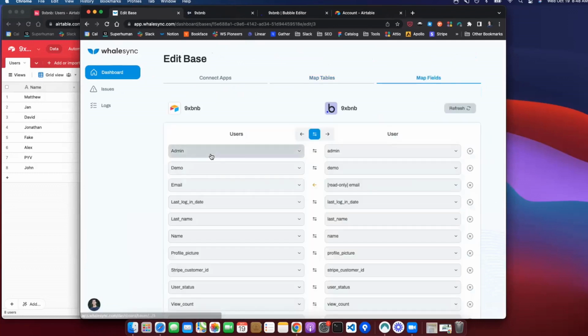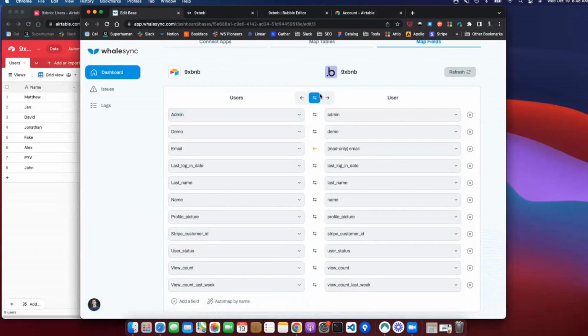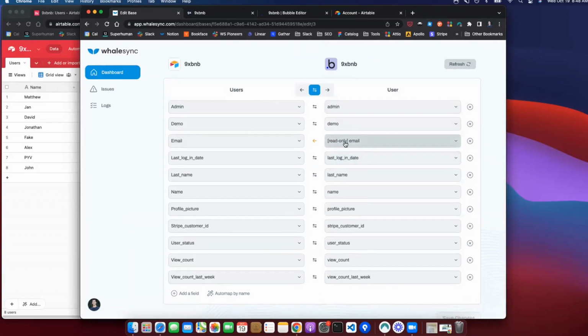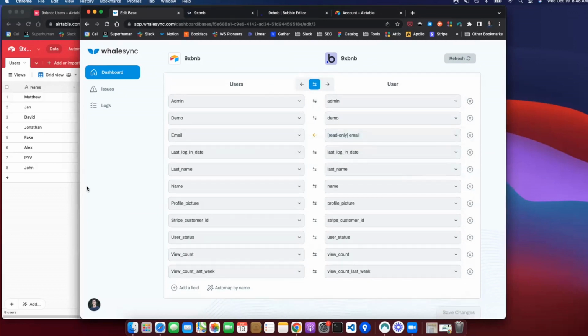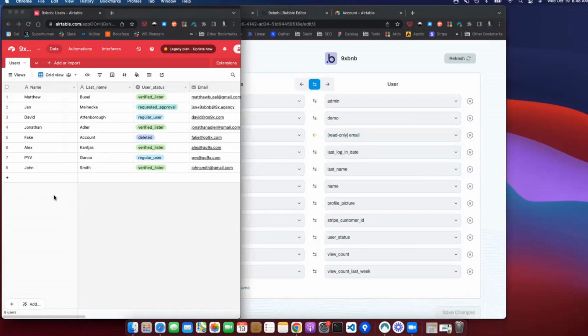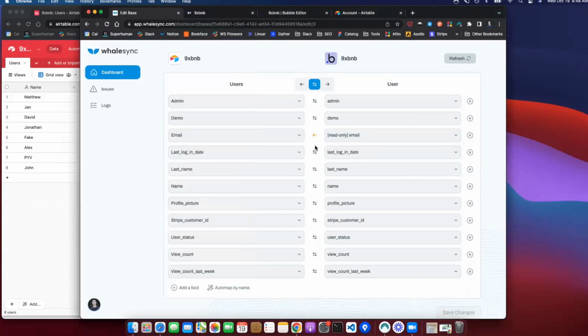If you go to fields, what you'll notice is that while this whole table is two-way, certain fields by nature of these apps can only be one way. So Bubble, for example, doesn't let you update the email field in their users table, so this one has to be one directional. If you created a formula in Airtable, for example, you can't overwrite a formula, so that would actually be one way. We haven't yet enabled the ability to choose on a field by field basis, but that's definitely something we want to add in the future.